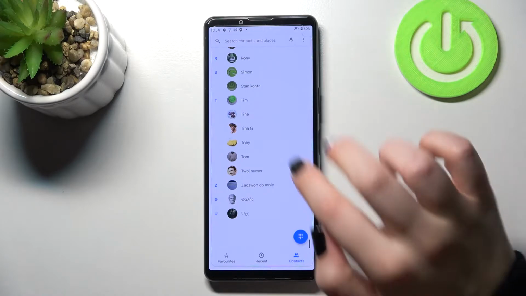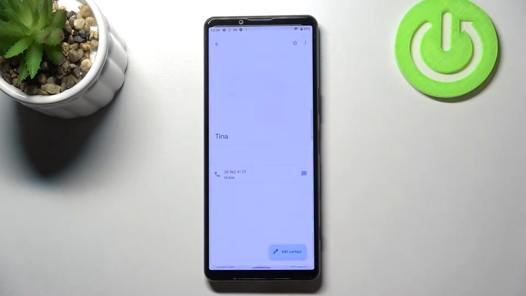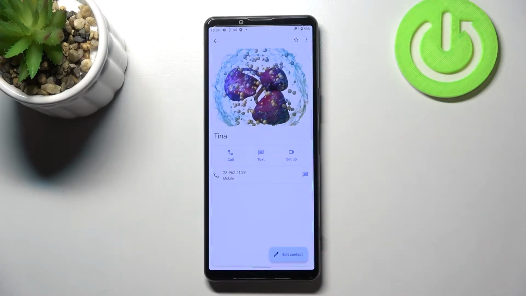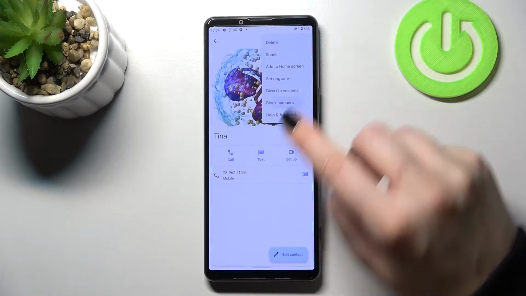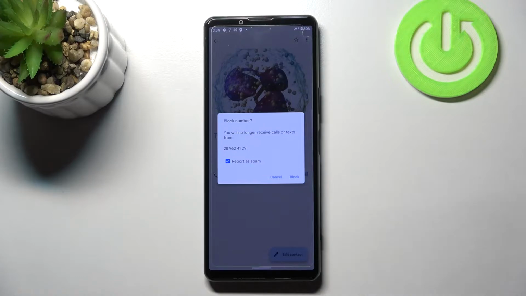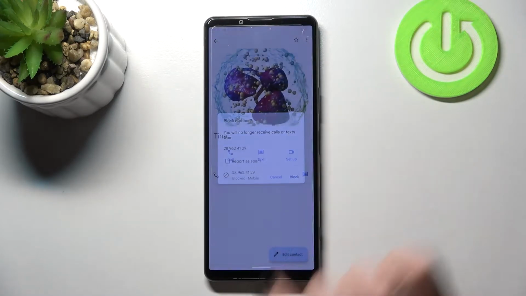So let's enter the contacts, let's find the contact you'd like to block and tap on it. So I will pick this one. Now let's tap on the three dots icon in the right upper corner, and as you can see we've got the option block numbers. After tapping on it, your device will ask you if you really want to block this number, because you will no longer receive any incoming calls or text messages from it. So I don't want to report it as a spam, so let me untick this option, and if you are ready, simply tap on block.